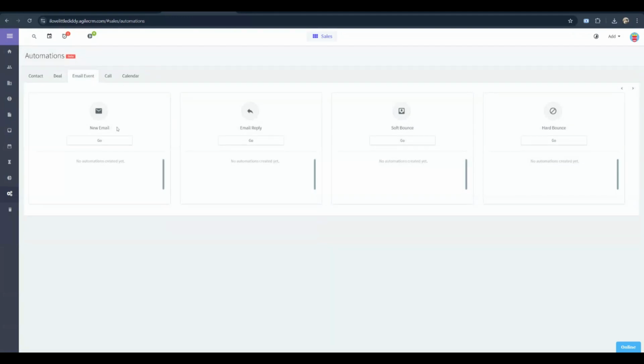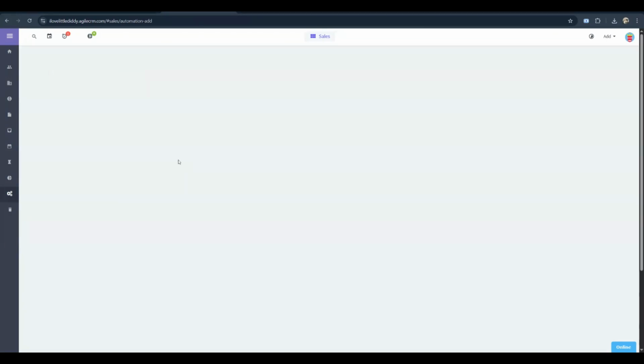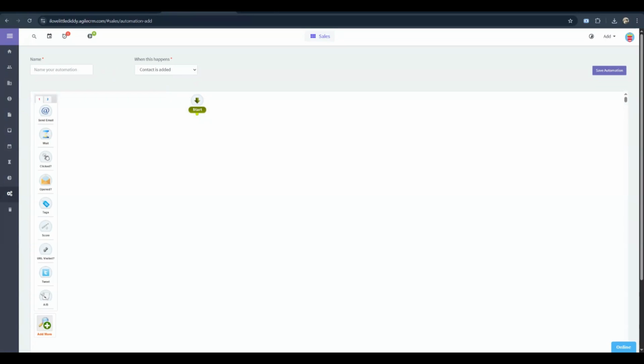On the Automation page, click the blue Create Workflow button. A setup wizard starts. Name your workflow, like Welcome New Contact, then click the Add Trigger button. Triggers start your automation. From the list, choose a free trigger. Select Contact Created. This runs when a new contact is added.